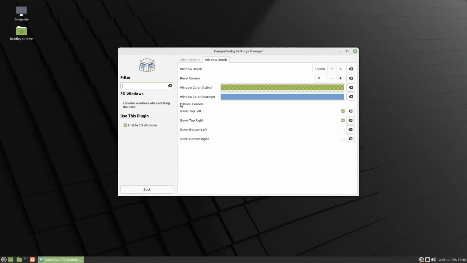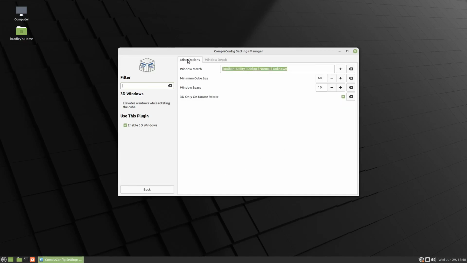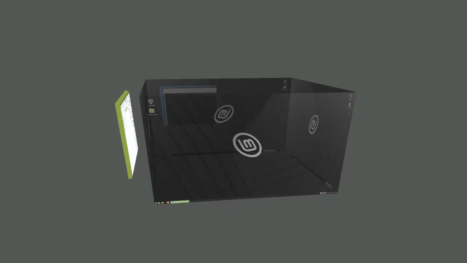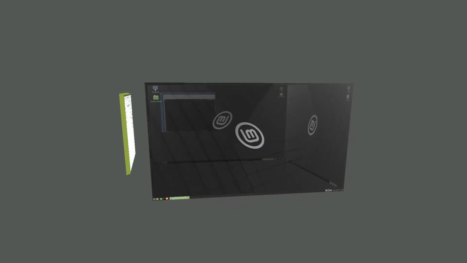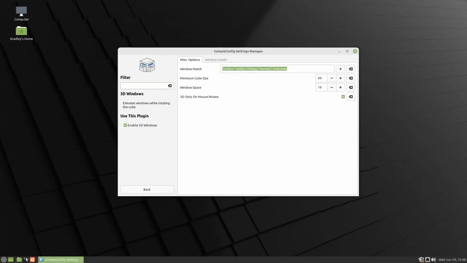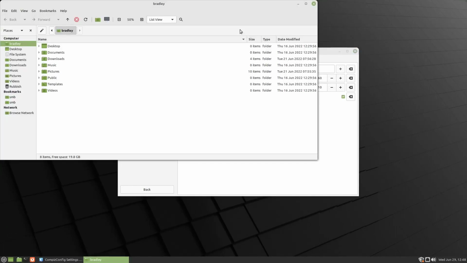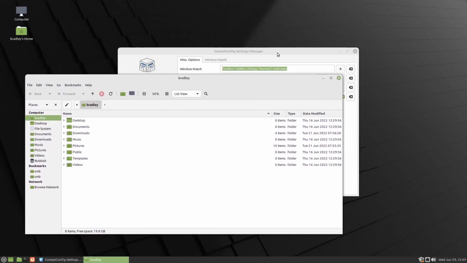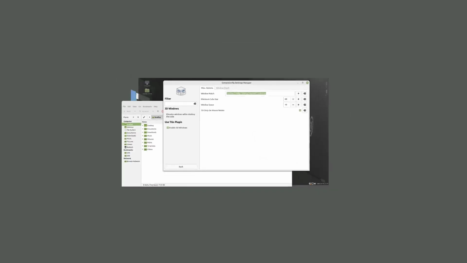You can play with beveled corners, but I don't touch any of that myself, so we'll leave that for now. The minimum cube size and the window space, these sort of play off each other a little bit. See how far that is off the cube. We'll start another window on this viewport. See, they've got a bit of a gap between them.